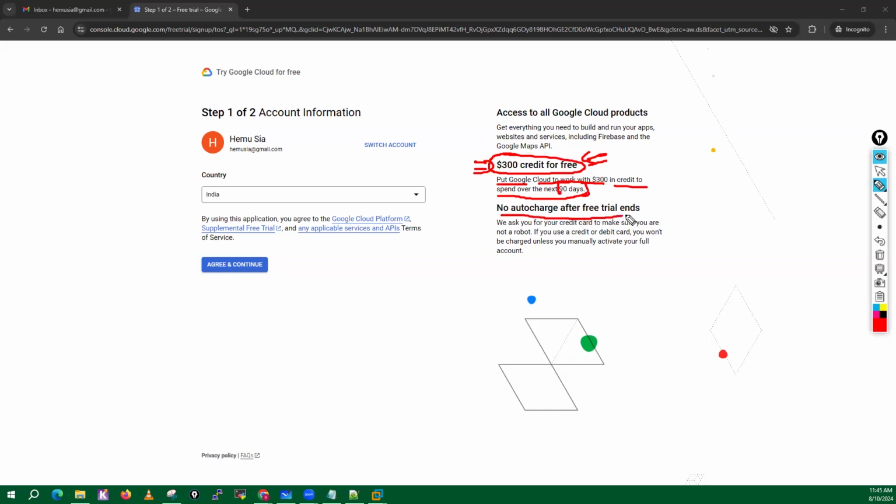No auto charge after free trial, and even though, guys, your free trial is ended, they will not charge a single amount from your credit card. See, they are putting this particular statement here right away. We ask you for your credit card to make sure you are not a robot. If you use a credit card or debit card, you won't be charged unless you manually activate your full account. So guys, you don't need to activate your full account. Just remember, if you activate, then they will start charging the amount from you. Okay.